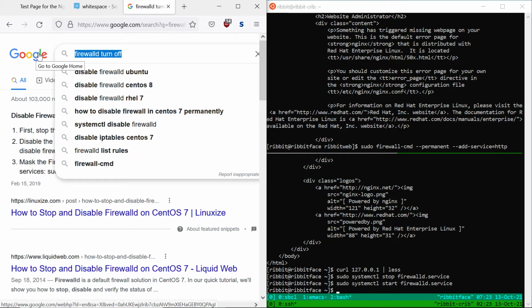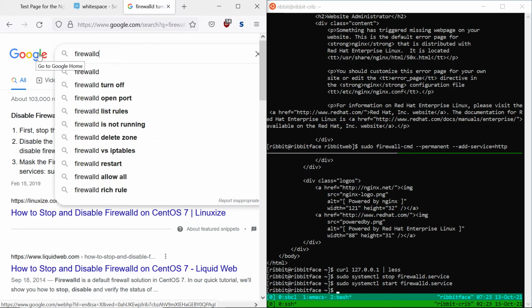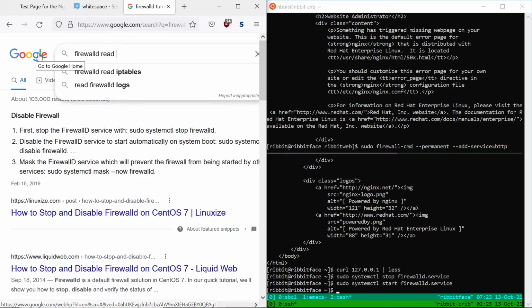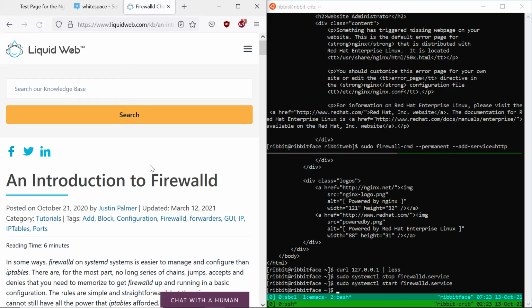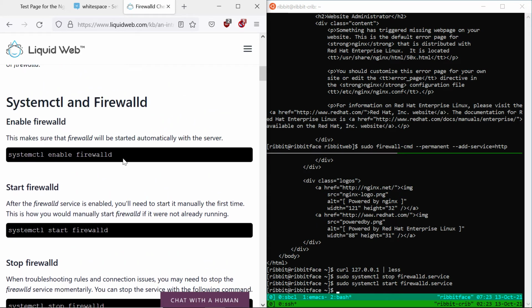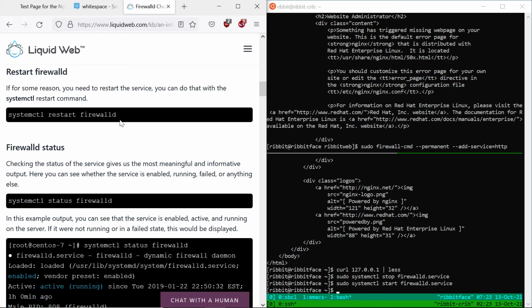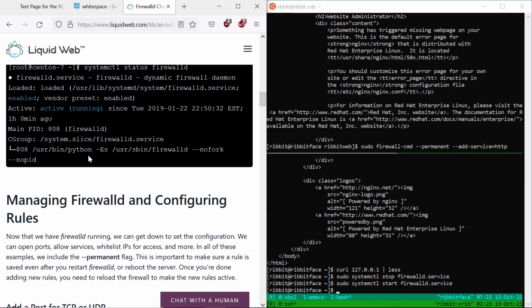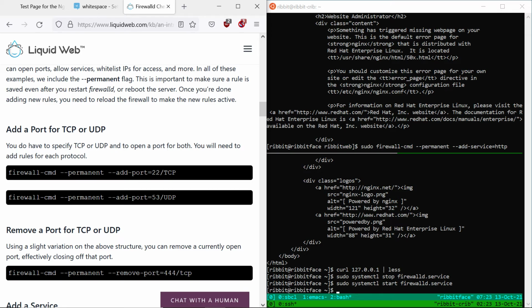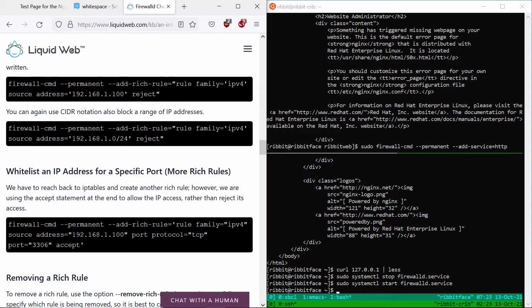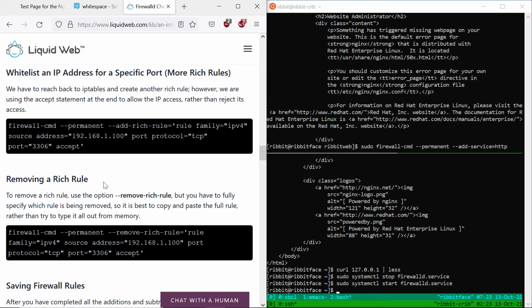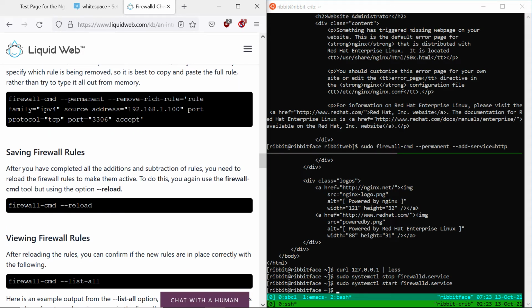And let's see, like firewalld read rules, so maybe, or I just restart it. It's a proper way to do that. Enable, start, stop, restart. So I could have restarted it like this. Status. Do I have to restart it every time? Like I wouldn't want to do that. Saving rules. Oh, here we go. So I need to reload that thing. Okay.